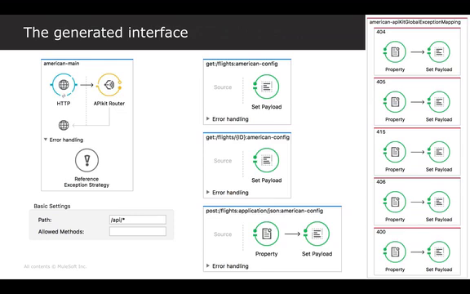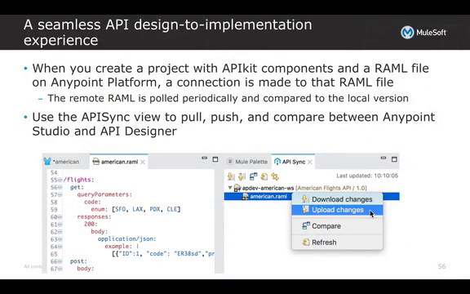And on the far right, you can see that API Kit exception strategy that's going to allow us to catch exceptions or failures and then map the appropriate response code back, like a 404 for resource not found or a 405 for method not allowed. Again, this is going to provide us a seamless API design to implementation experience.